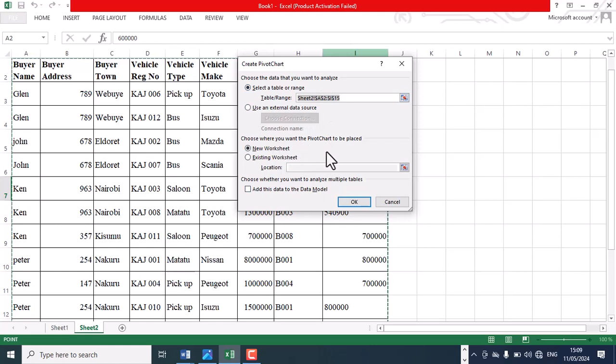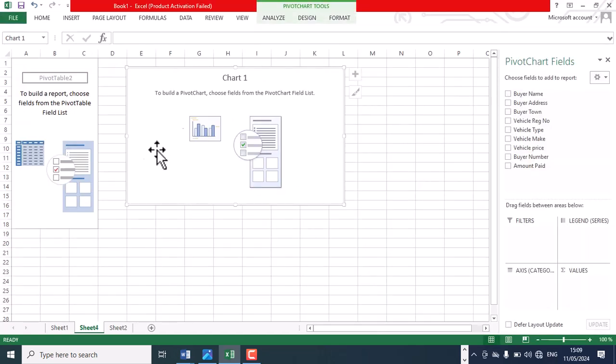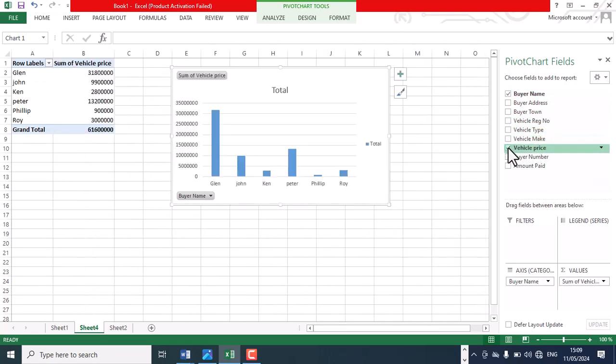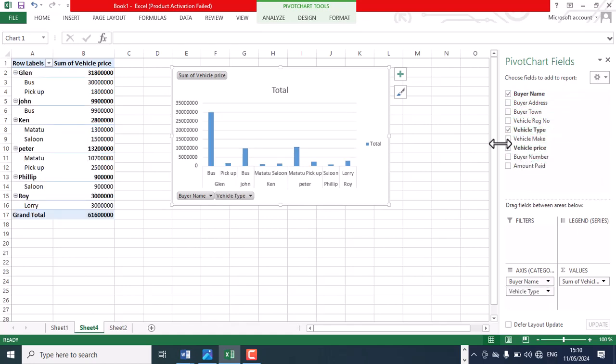Choose where you want the pivot chart to be placed. It should be placed on a new worksheet. Then you click OK. After that, it will direct you to a new worksheet. Then you have this section on your right, so you can add the fields that you want. For example, we want to analyze the data of the buyer's name against their vehicle price, the vehicle make and the vehicle type. So you select the buyer name against the vehicle price, and also under the buyer name we should have the vehicle type and the make.